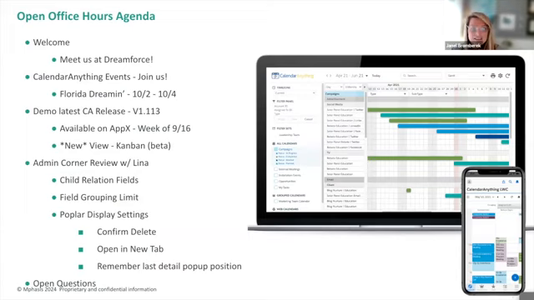Next, I will go ahead and pass it over to Lena to go over our latest release, version 1.113. It's going to be available next week, which is the week of Dreamforce. And we are presenting our new view, the Kanban view, which I'm going to let her go over.